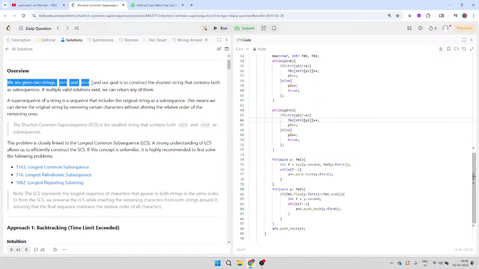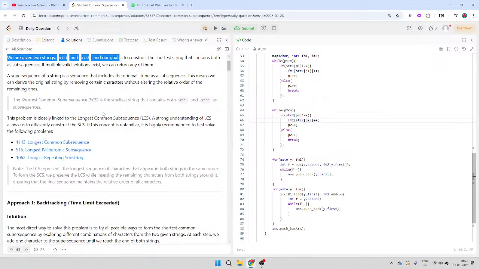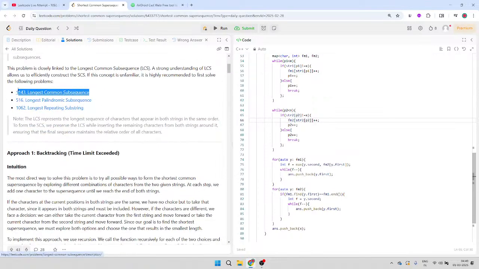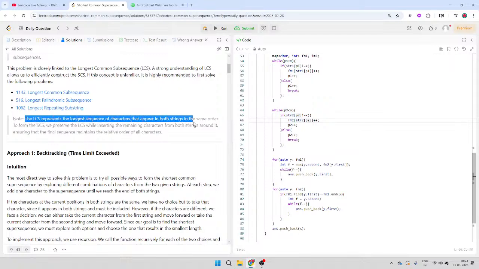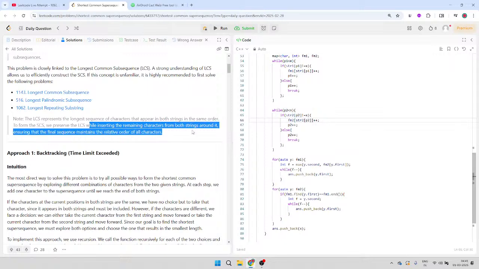We are given two strings, str1 and str2. This is the solution. We know LCS. A strong understanding of LCS allows us to efficiently construct the SCS. If this concept is unfamiliar, first solve the following problems. Note the LCS represents the longest sequence of characters that appear in both strings in the same order. To form SCS, we preserve the LCS while inserting the remaining characters from both strings around it. We preserve LCS and we insert remaining characters from both strings around it.